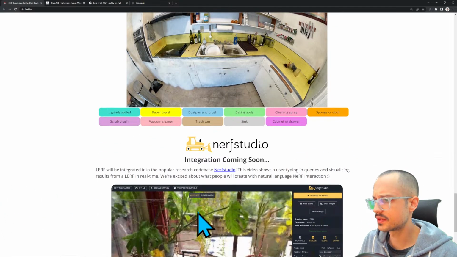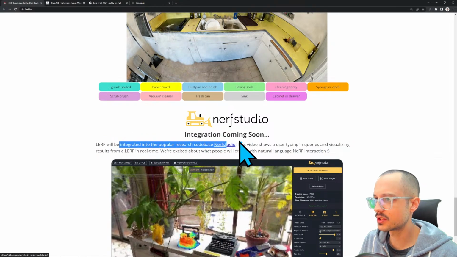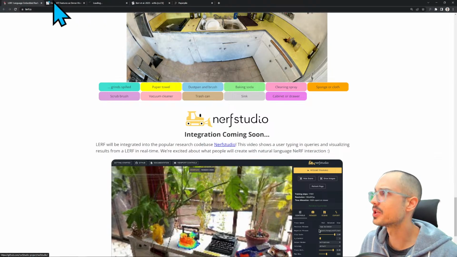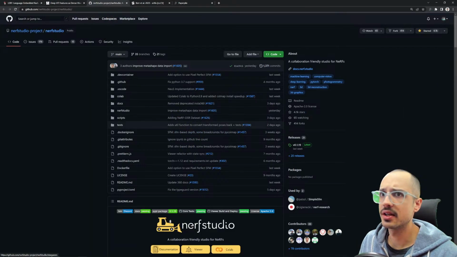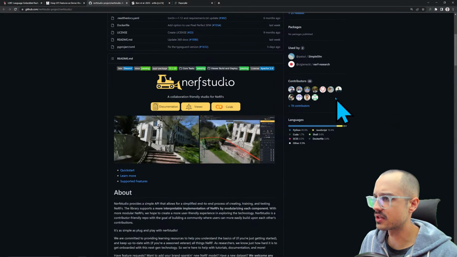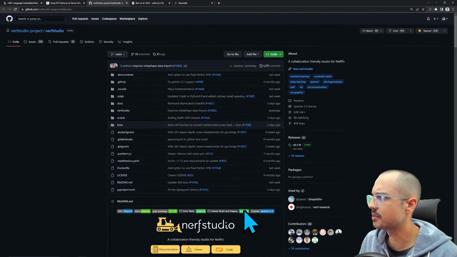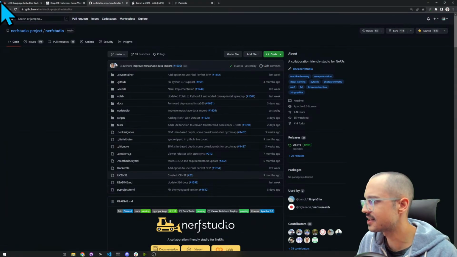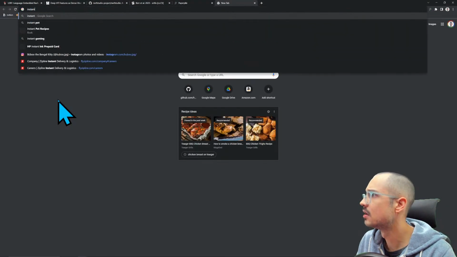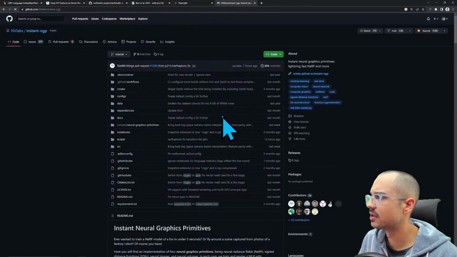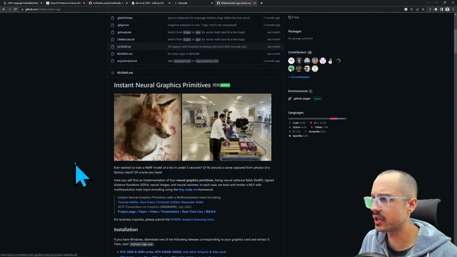All right, NeRFs will be integrated into the popular research codebase NeRF Studio. This is different from Instant NGP. I think there's a couple different GitHub repos that are starting to become popular for NeRFs. There's this one here, NeRF Studio, but then there's also Instant NGP. This is another really popular one.